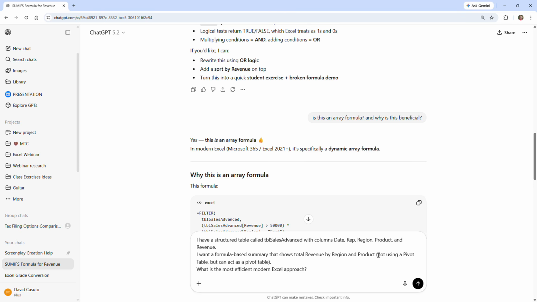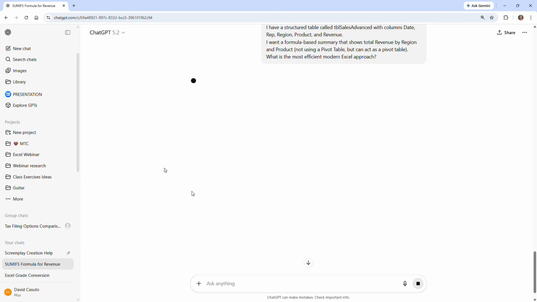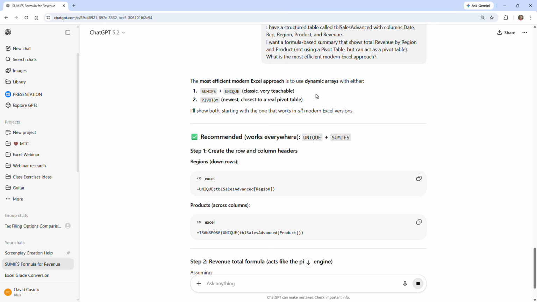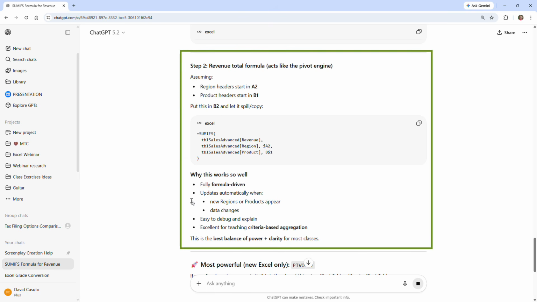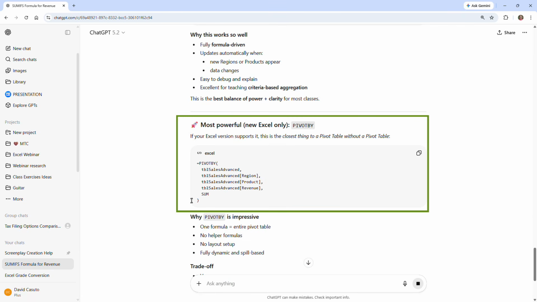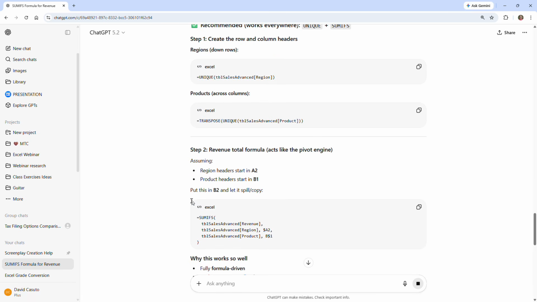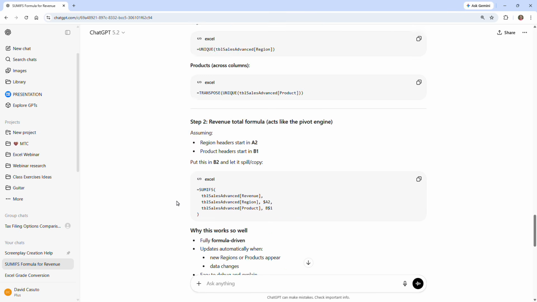Or you might tell it, I want to do something, but I don't want to use a pivot table, but it can act as a pivot table. And I'm asking very high level, what is the most efficient modern Excel approach? And let's just see what it brings for me. Very good. It's giving me some different choices here depending on what I might want to do. Got that one, and then it's got that one, and then it's got that one. And I would recommend trying them all, but read all the ones that they give to you.